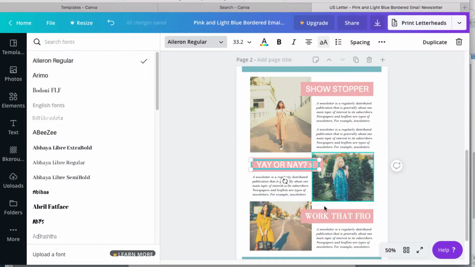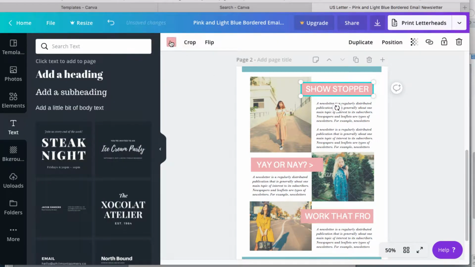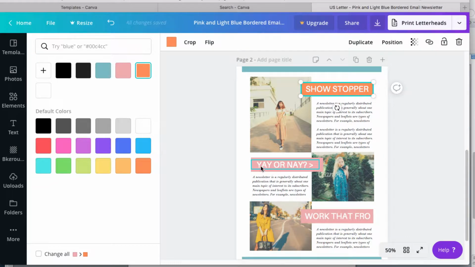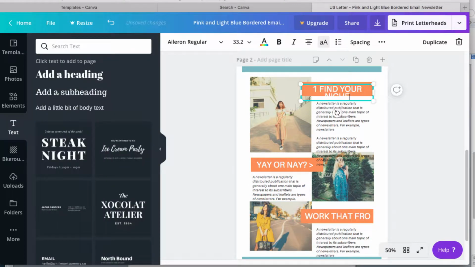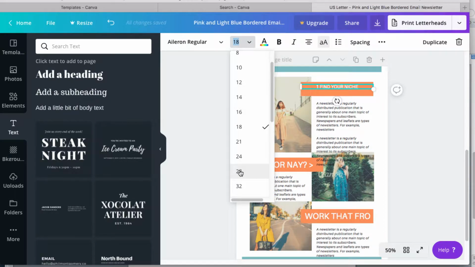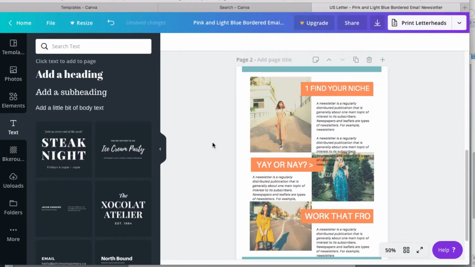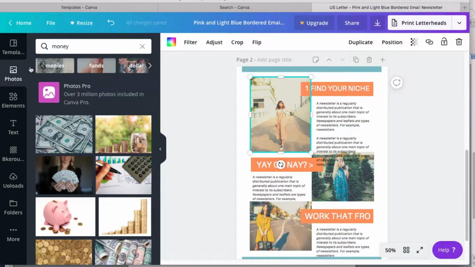Second page, I'm going to change all the typography, all the colors, and I'm going to add all the articles that I found before and paste them there. This is going to be my first chapter, which is Find Your Niche. The text is too big, I have to make it smaller. Then let's change the picture. I'm going to look for a woman that is looking for something.